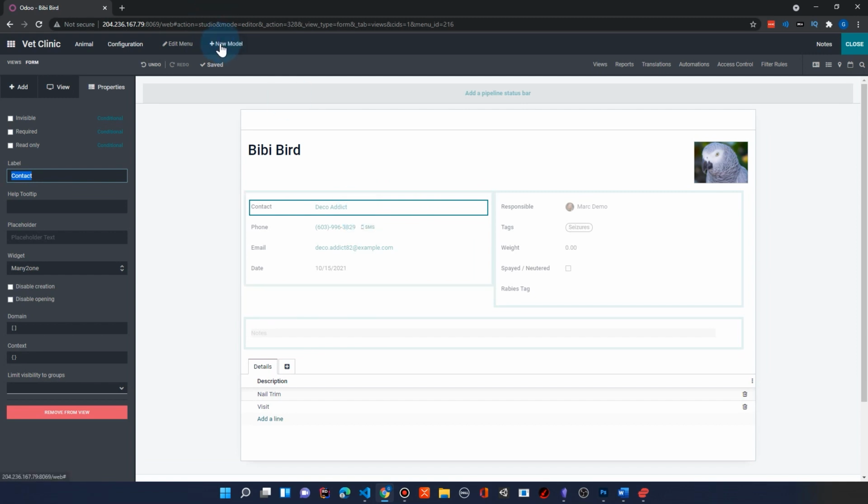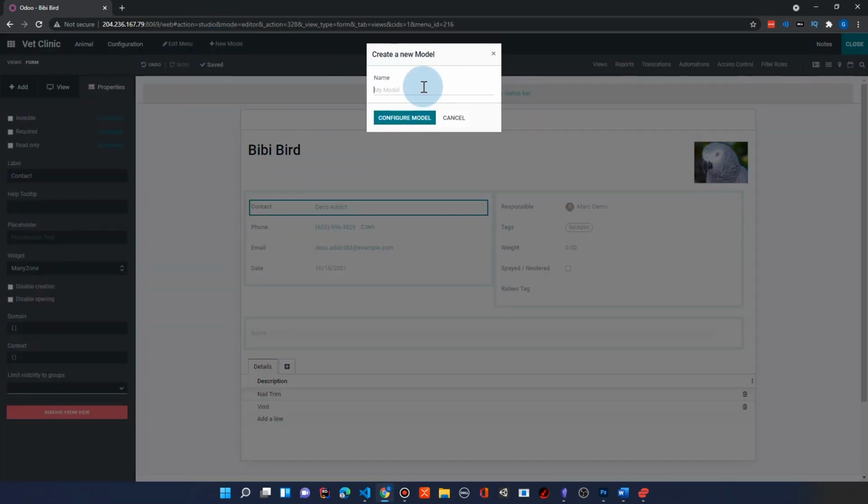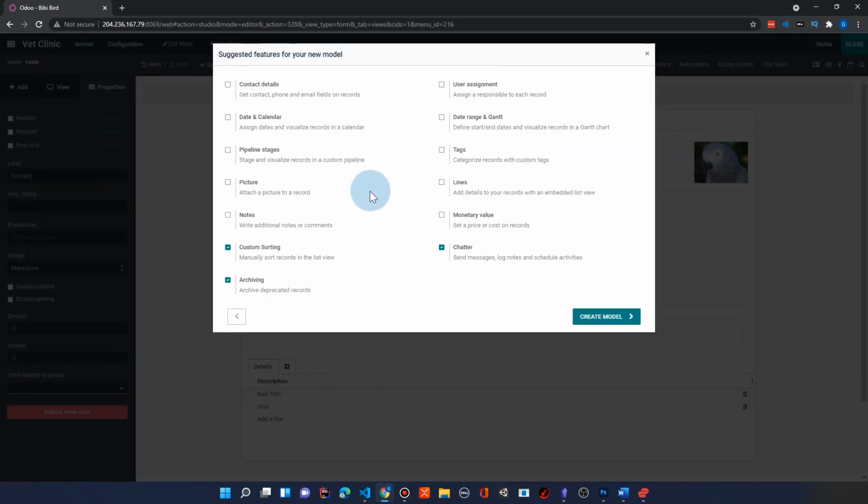And so we come up here to new model like that, and we're going to name this model species. And it'll tell me if I spelled it wrong, and I didn't. So I'm going to configure the model. And now in this case, we don't need all that other stuff, because for species, we don't really need a chatter for the species.